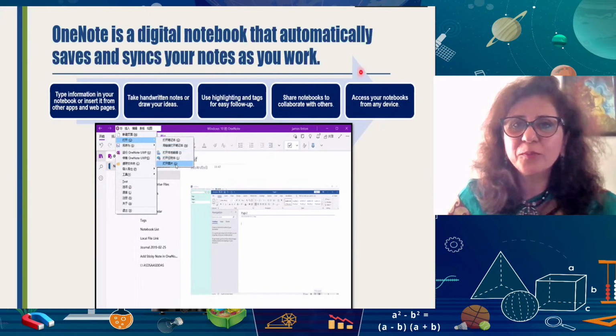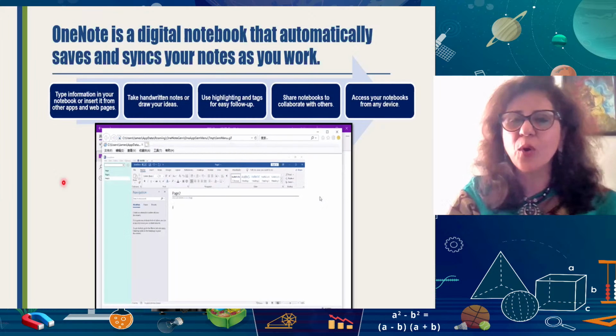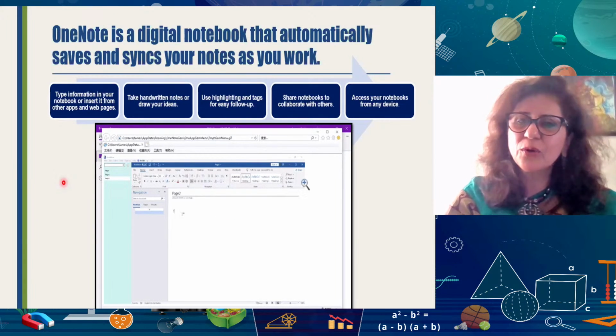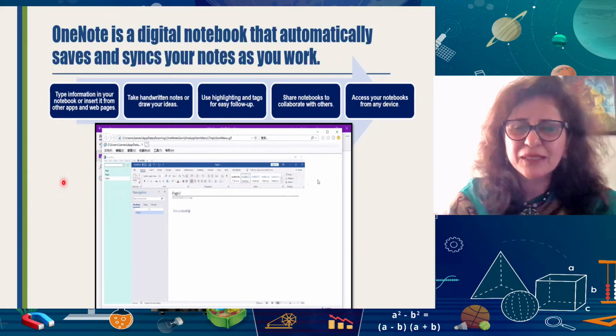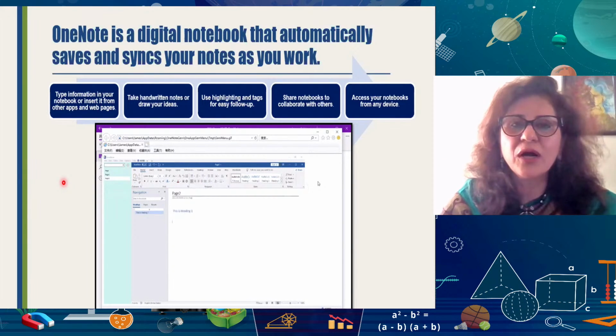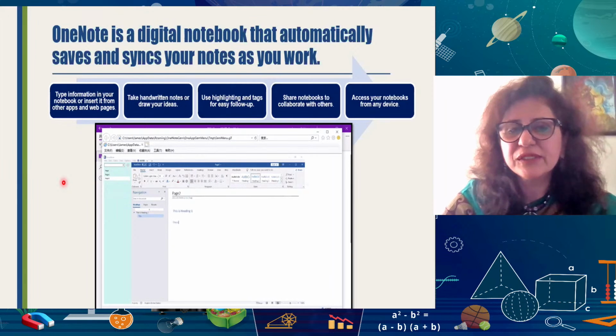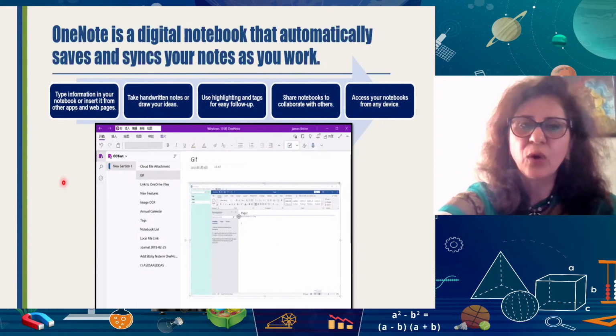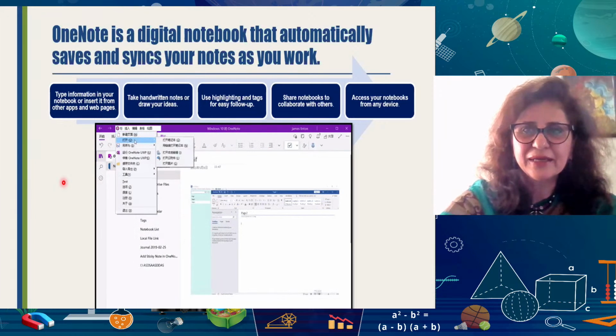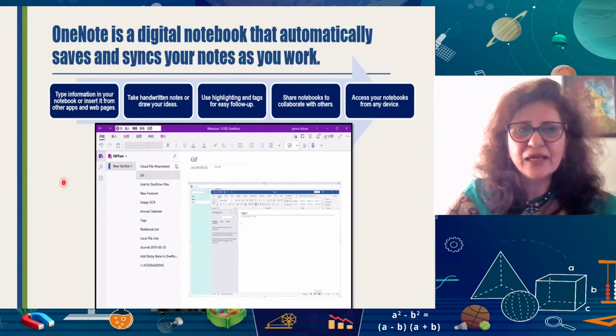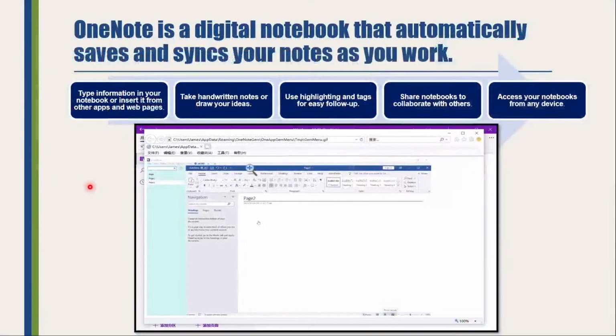OneNote is a digital notebook which automatically saves and syncs all your notes as you work. So you don't need to go again and again to the cross button and save it, because it auto-saves all the work that you are doing. You can see what the interface of this notebook looks like, and it is in front of you. As you type information in your notebook, or insert media, or record something, it gets auto-saved.